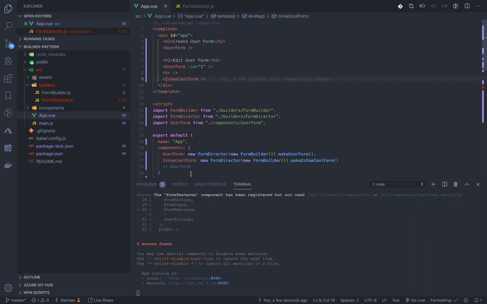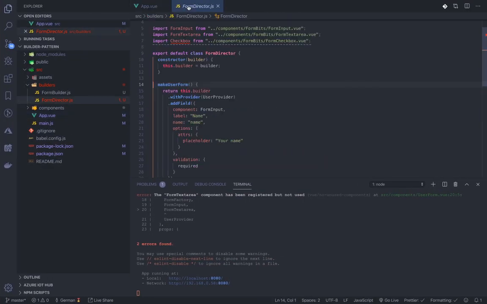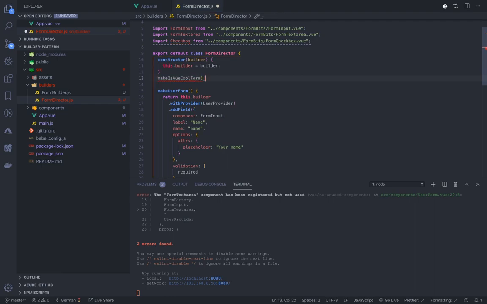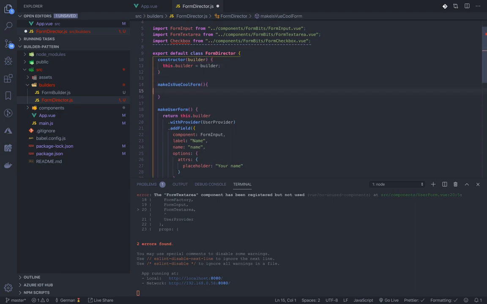Let's change it so it should render down here. So it blows up, right? Let's go back into our form director and actually make it. What do we call the method? I completely forgot. We call it make is view cool form. So we'll start building the method right here. We need to return the render function at the end of the day, so we return this dot builder, and we don't need a provider with this because we don't want to pass any state to it. We're going to add a field, right?